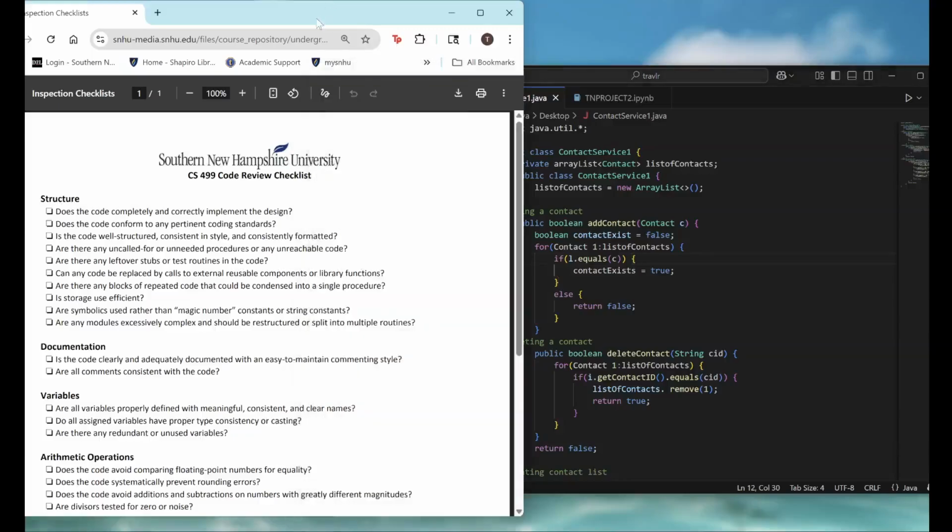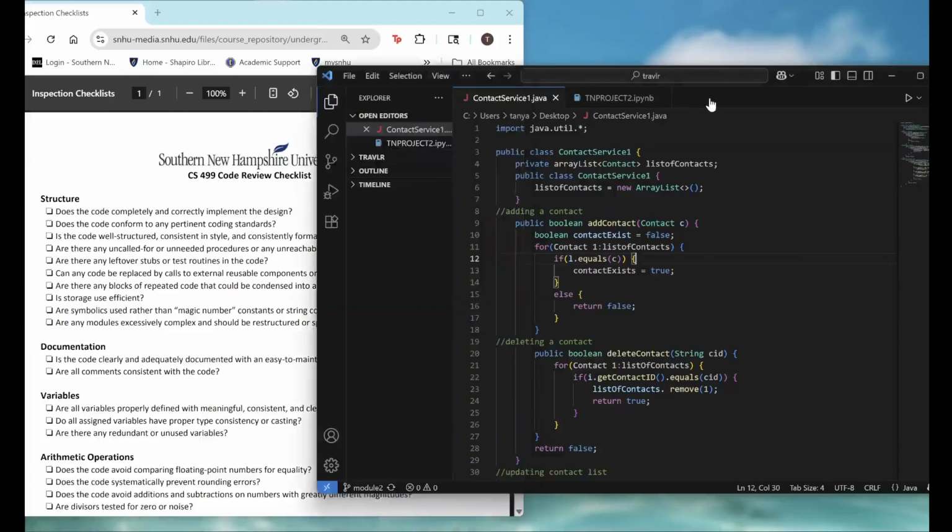Are there any blocks of repeated code that could be condensed into a single procedure? Obviously, yes, absolutely. There is always code that could be condensed. But sometimes condensing the code isn't always the best option. It's happened in a prior class that I tried to condense code and it actually failed. So I try not to condense so much, but yes, there are times where you can condense code and it will work. Again, you will not know until you get into the project whether anything needs to be condensed.